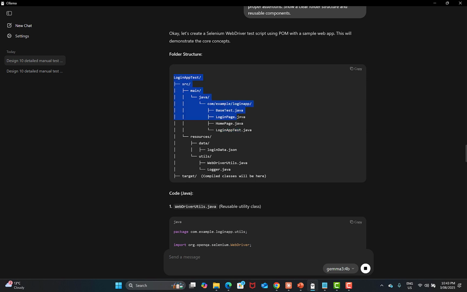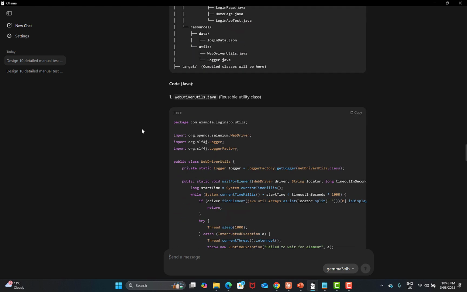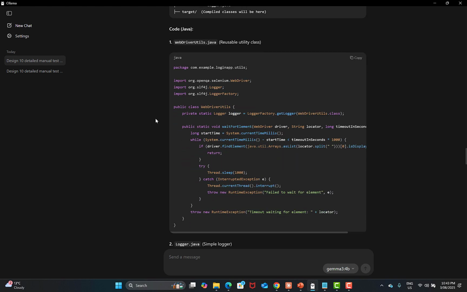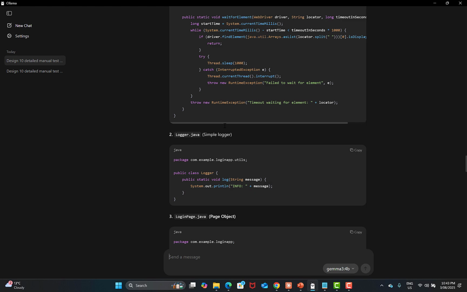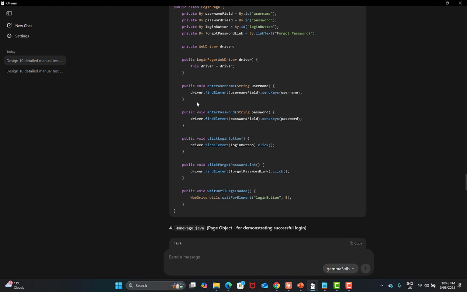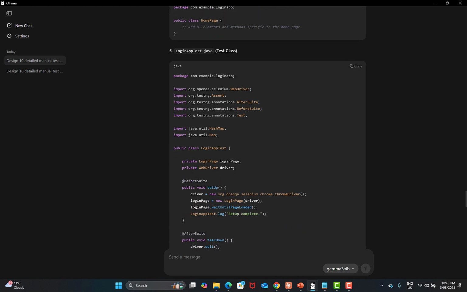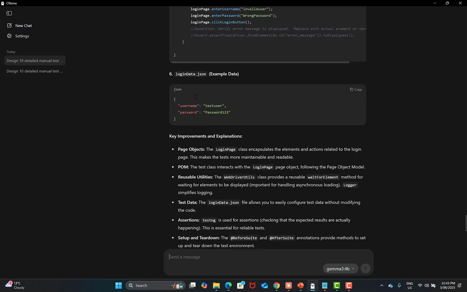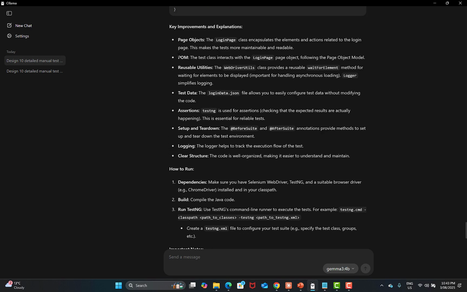Seems like a very good structure for the Selenium automation with the POM and with Java, and it actually created a script, a reusable utility class here, and Logger.java, then LoginPage.java, and HomePage, then LoginApp. So apparently it looks very good based on the prompt we provided, where we talked about page objects, reusable utilities, test data, assertions, setup and teardown. This is what we want.